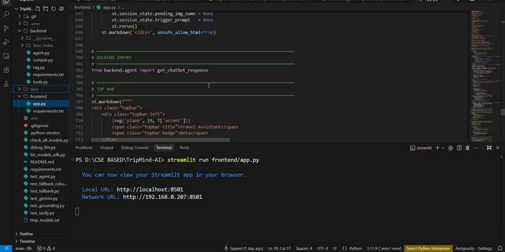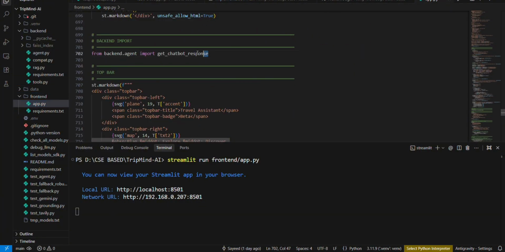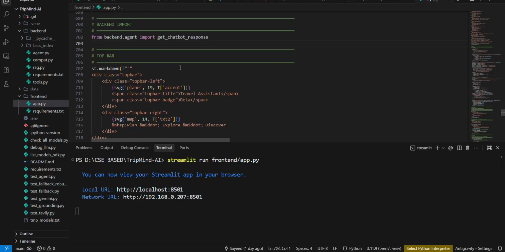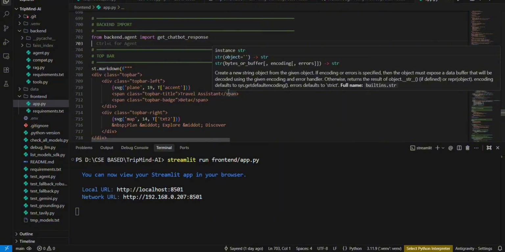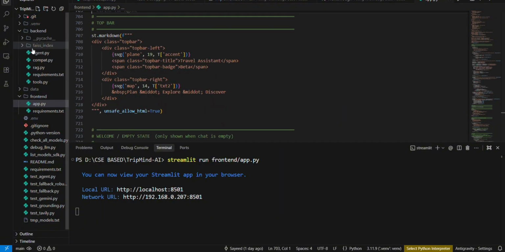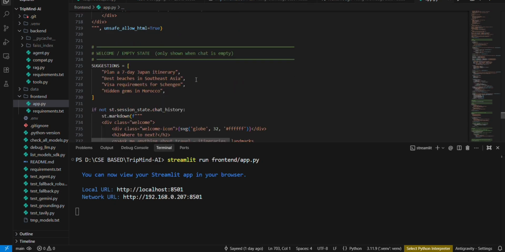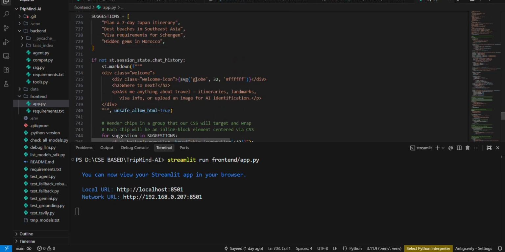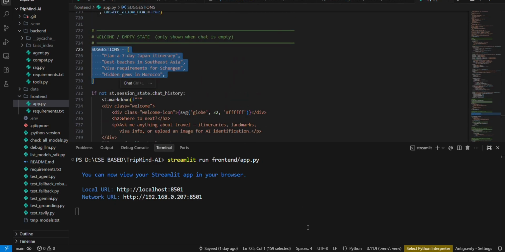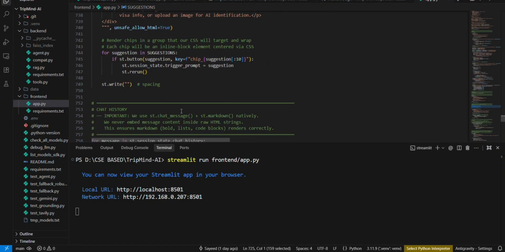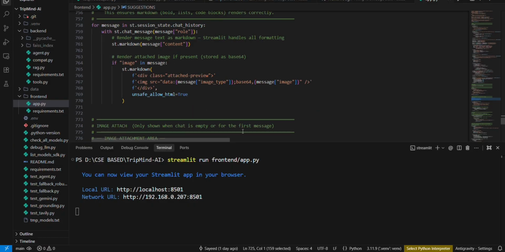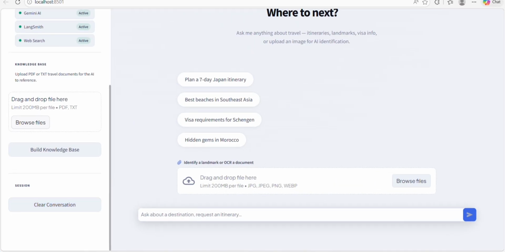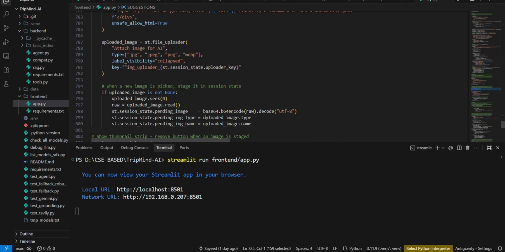And here you can see the backend import, which is a really important one, get chatbot response, which is for the backend agent. It's from agent.py. And here I can show you the empty state where it will give suggestions as explained there. And here I can see the chat history, and also I can clear the conversation as well. So that's the front end part.